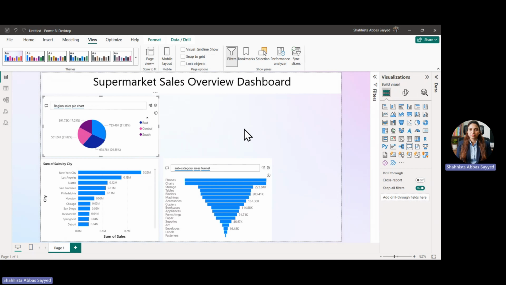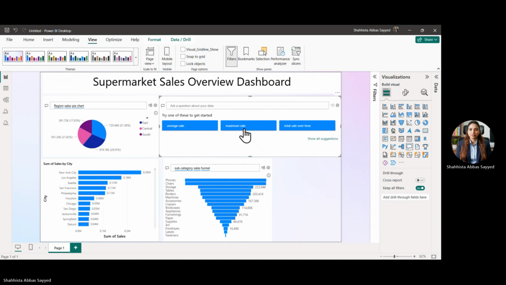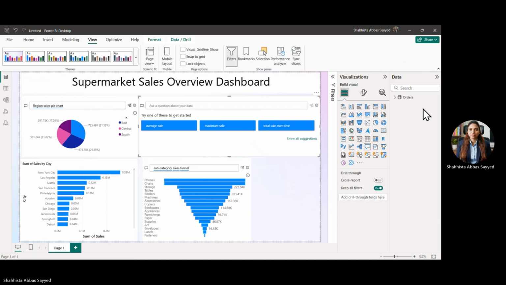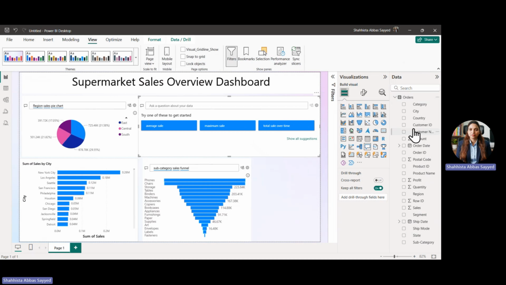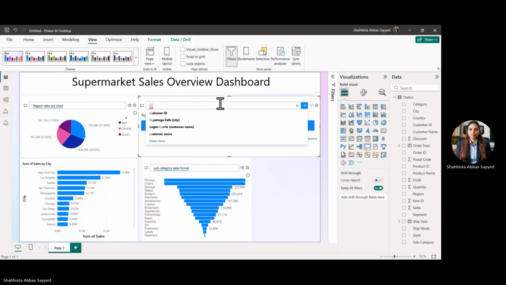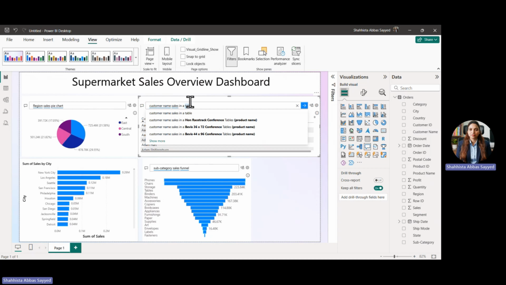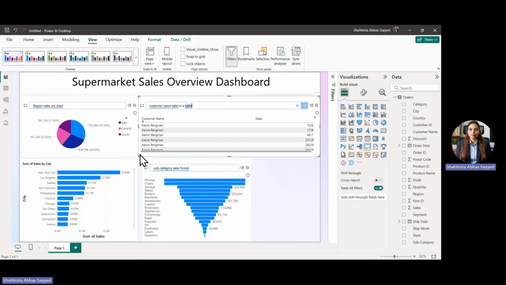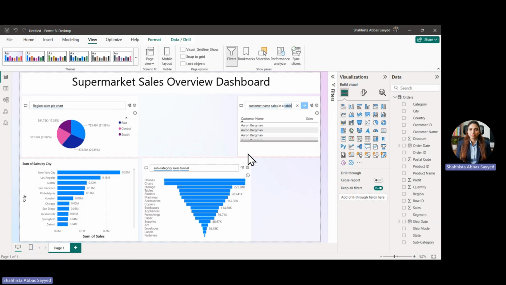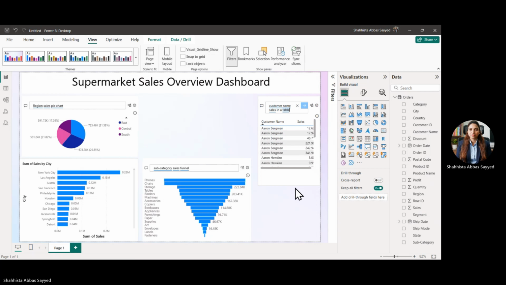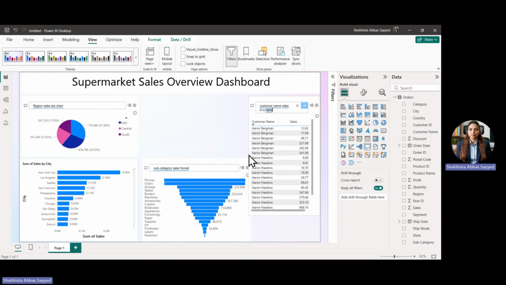Now let's get some more charts. Let's take customer name with my sales in a table. So I want customer-wise sales in the table. And this is something I have. Let me adjust it in a proper way.